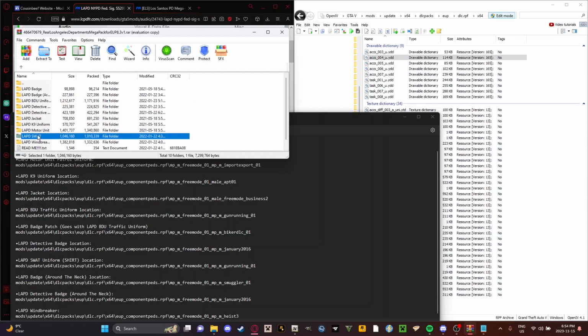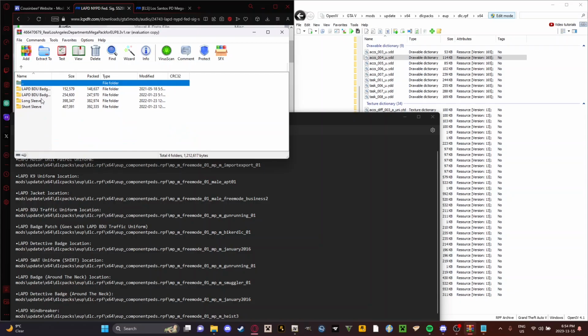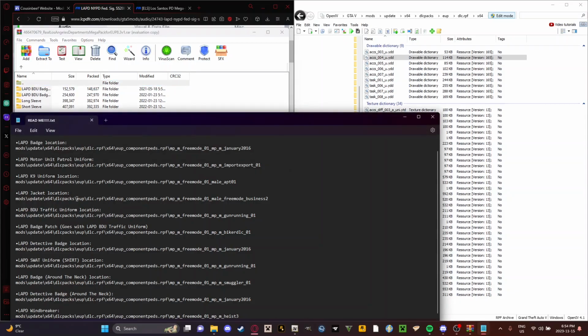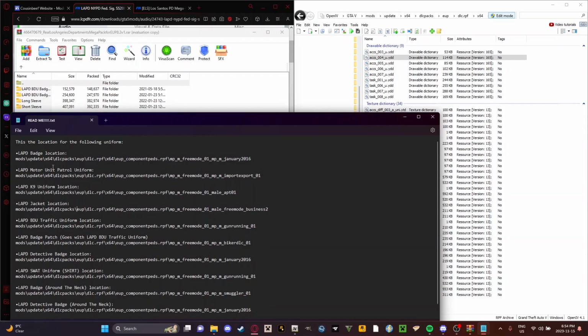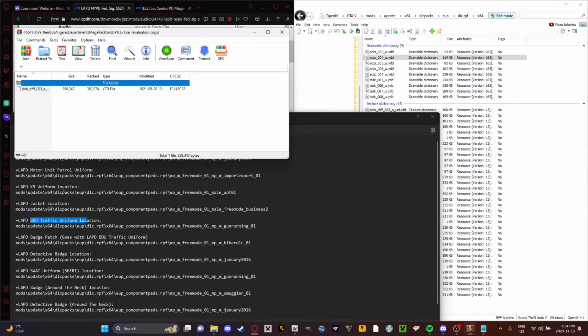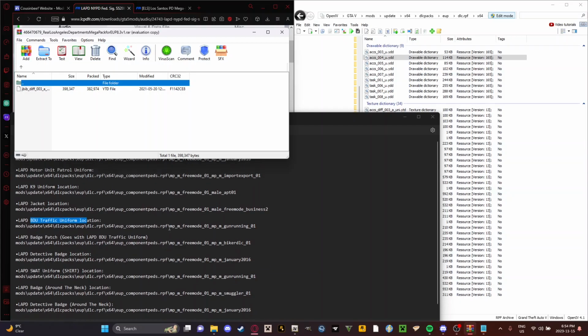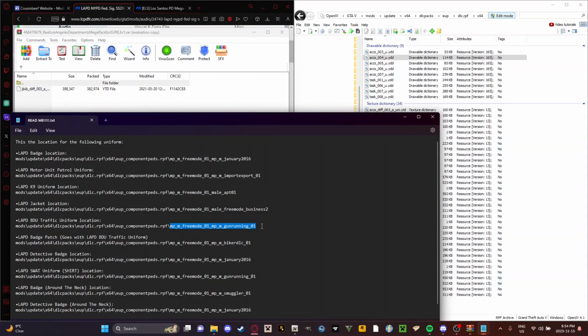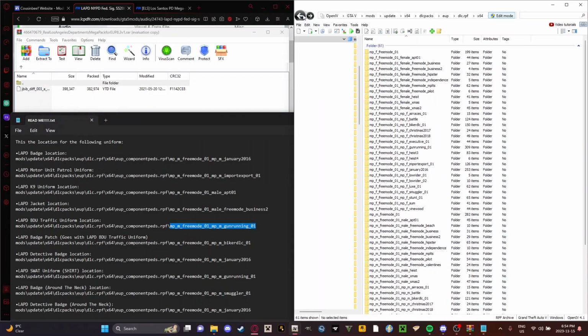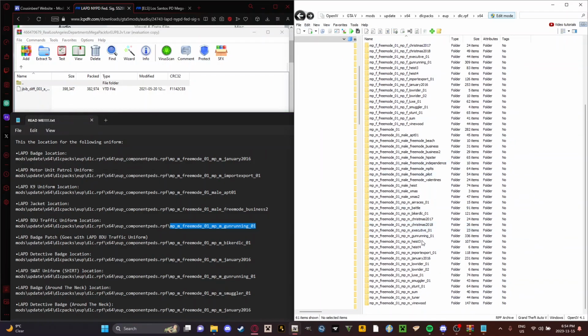Yeah, so here's LAPD SWAT. And you have, yeah, this might be the actual uniform. Okay. So you have motor unit, you have K9, jacket, BDU traffic uniform. That might be the long sleeve. So this is just where it gets a little confusing. Okay, so MPM free mode 01, MPM gun running 01. That's what we're looking for next. We're looking for gun running.